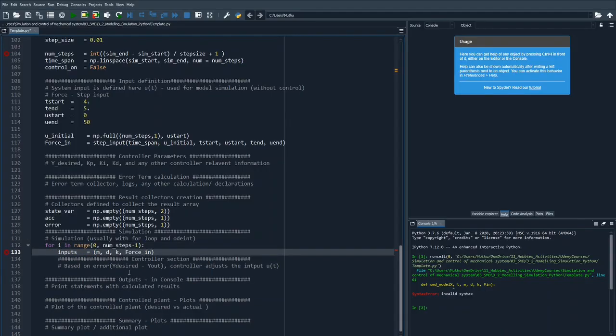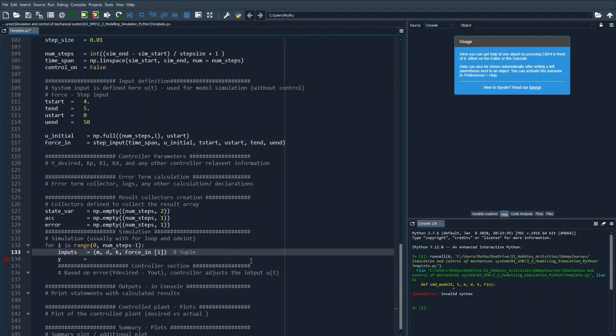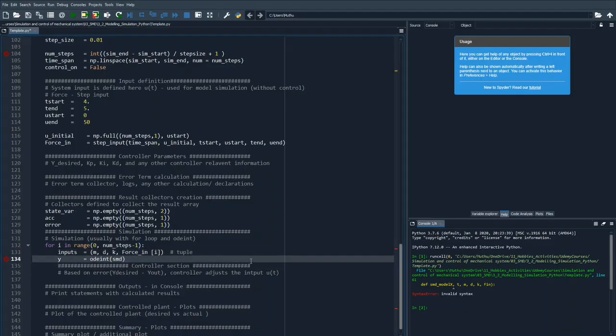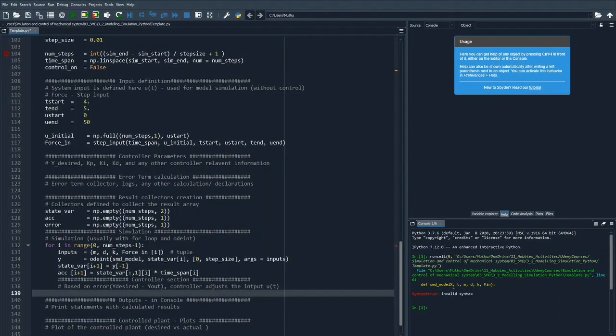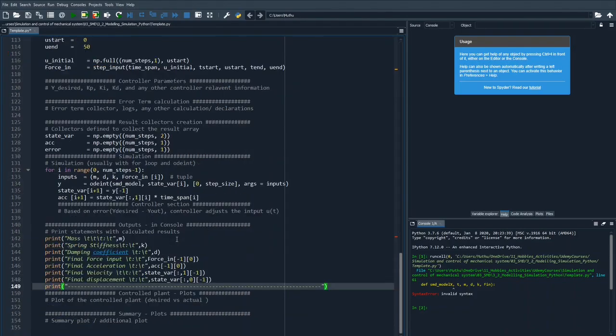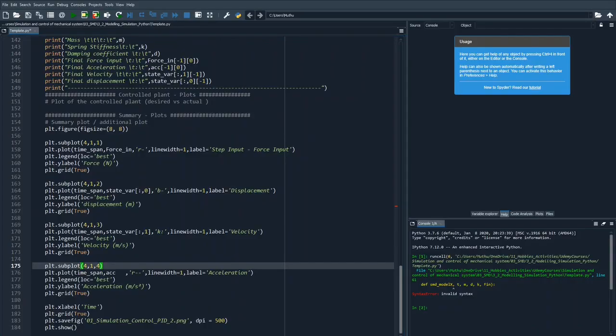The odeint function receives the SMD model function, initial states, time step, and the inputs mass, damping coefficient, stiffness, and force in. Output of the odeint is stored in the result collector named state_var. Acceleration array stores the acceleration calculated from velocity and time. Print statements and plot commands are created after the simulation for loop.